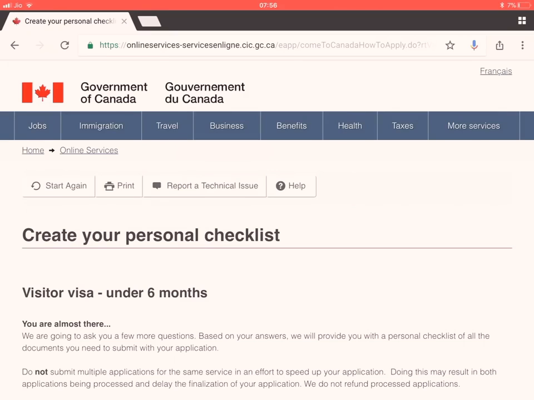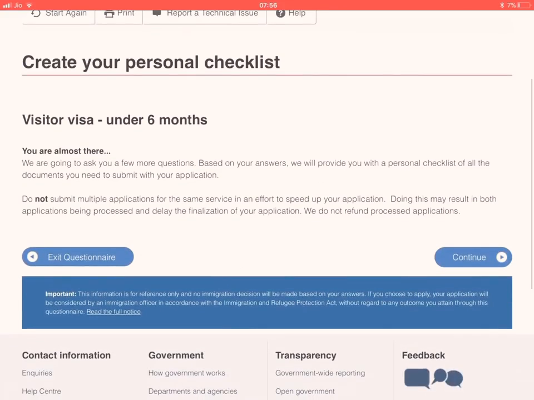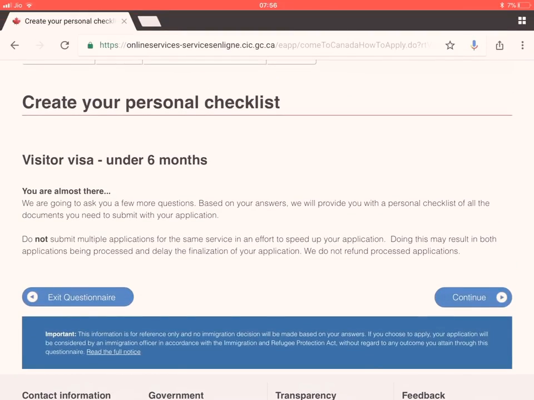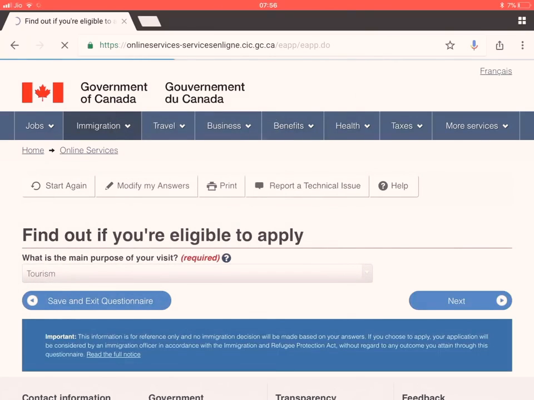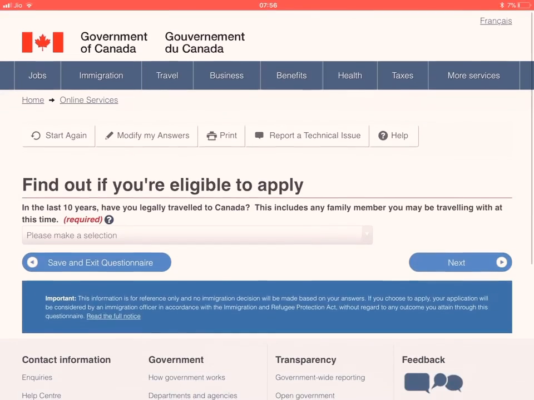Now we have to create a personal checklist. For that, you need to answer some questions, right? The list will be tailor made according to the answers you have given to those questions. So first question, what is the main purpose of visit? Tourism. Next, I'm going to answer these as quickly as possible.